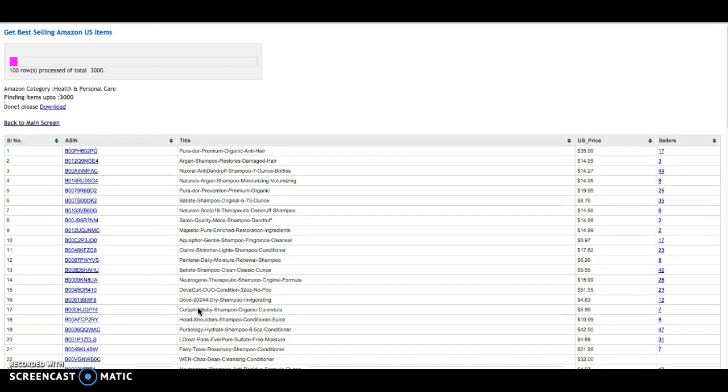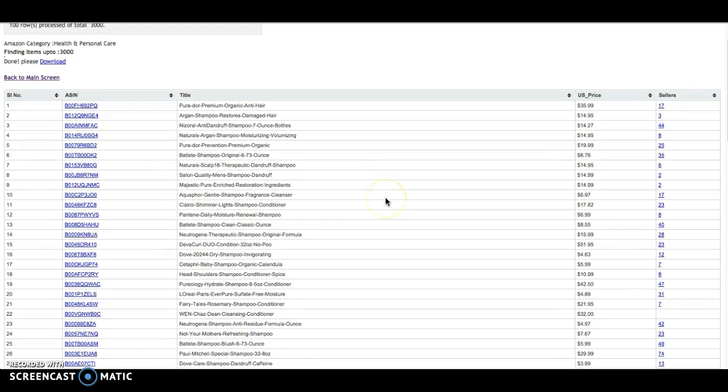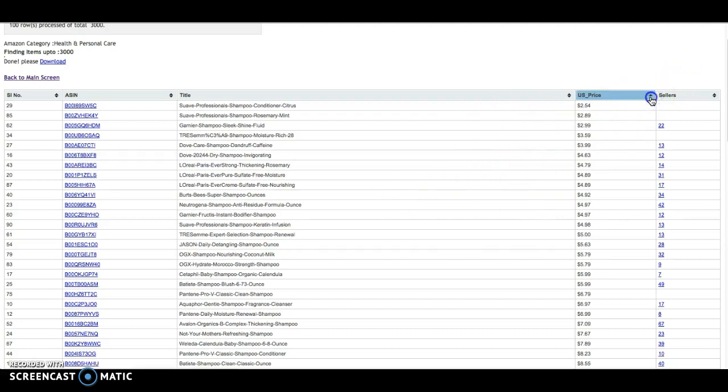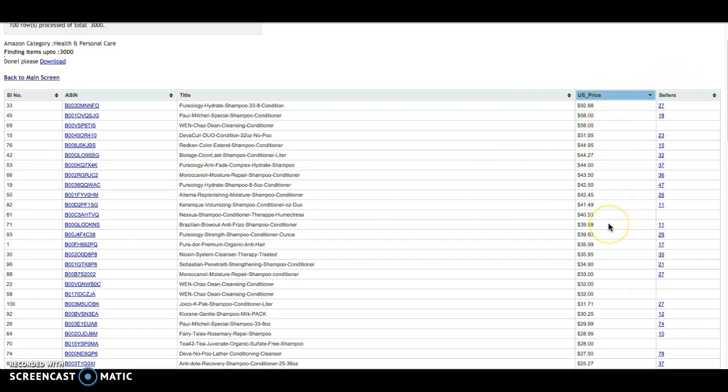Now let's just pull it. It loads pretty quick. When you're only doing one subcategory, it pulls fairly quick. Now what we recommend is that you filter this from the highest price all the way down to the lowest. As you can see, it puts it all for you in ASIN, title, unit price, and how many sellers are actually selling it. So, for example, let's go here: $58, 18 sellers.